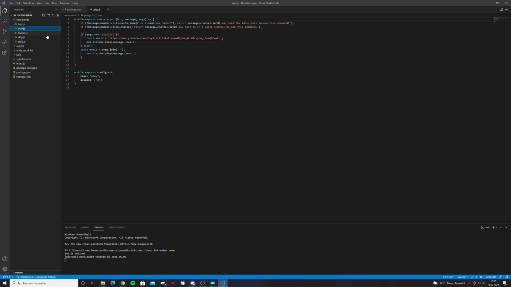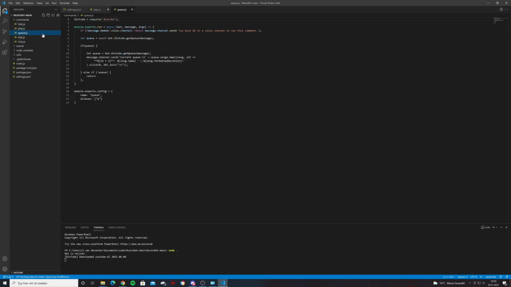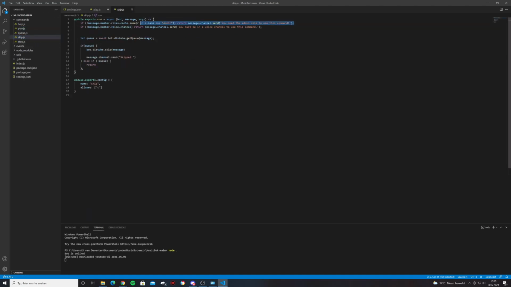Now, you may have seen that you need a role admin to be able to execute those commands. If you don't want that to be the case, just delete the lines I'm deleting right now. Nothing more, nothing less, and it should work fine.